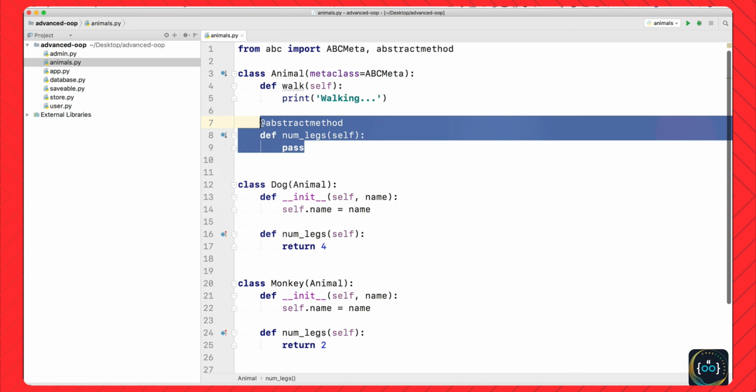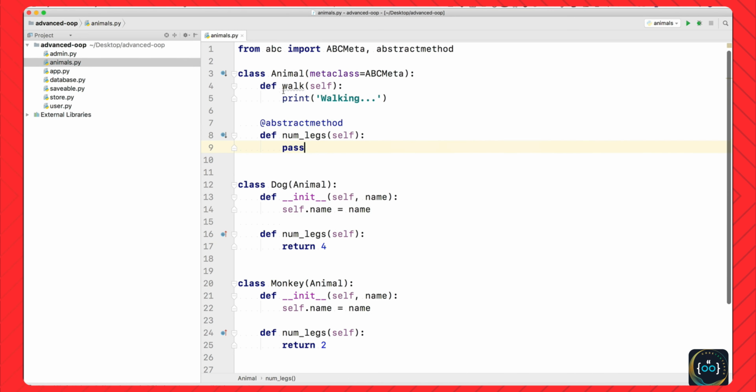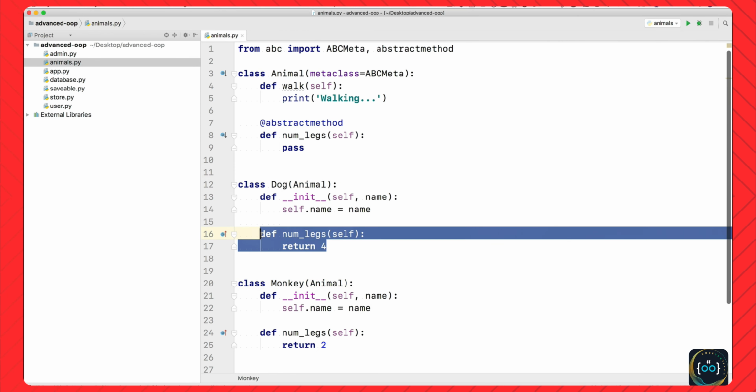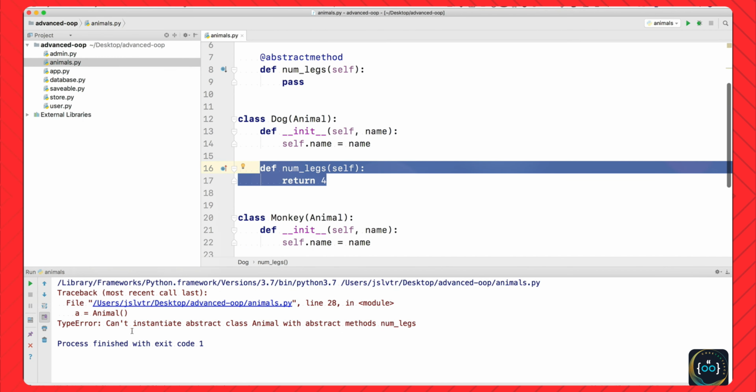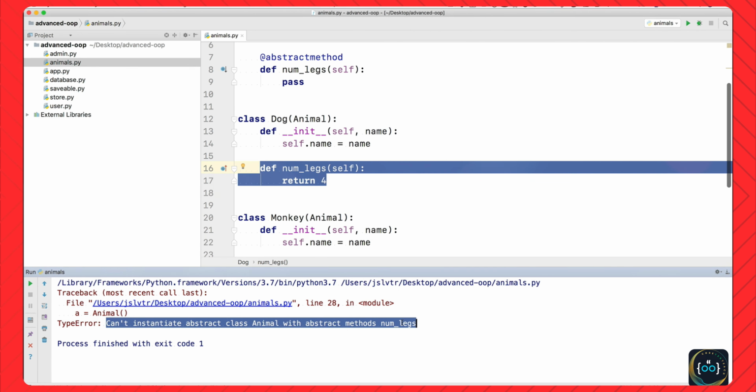Okay, so now we've defined this abstract method and we've said animal has this method numLegs, but it's not about a specific animal in the world, it's a bit of abstract. It doesn't refer to anything concrete. So then it is the responsibility of the child classes, like dog and monkey, to implement that method. Now if we run this code, if we run animals, we'll get an error. And it says, can't instantiate abstract class animal with abstract methods numLegs.